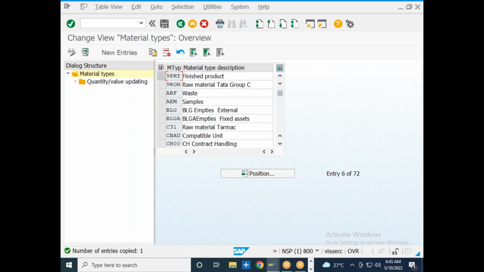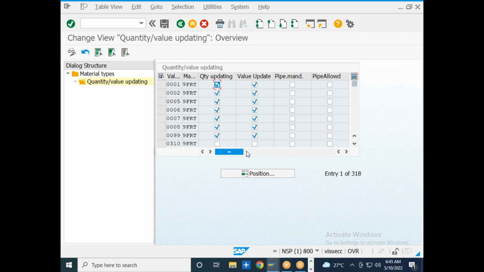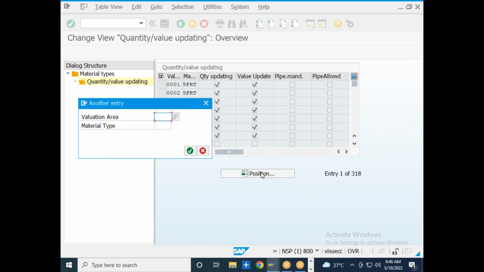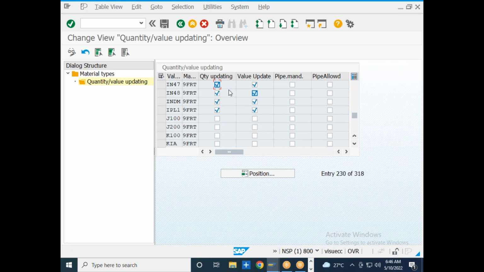So I also click on enter. I will go to the quantity and value update. And what is my plant? My plant is IN47. So for IN47 and IN48, I need to activate the quantity and value update. The quantity and value update is already activated, so I need not do anything. If it is not there, then I need to activate. So I will just save it.